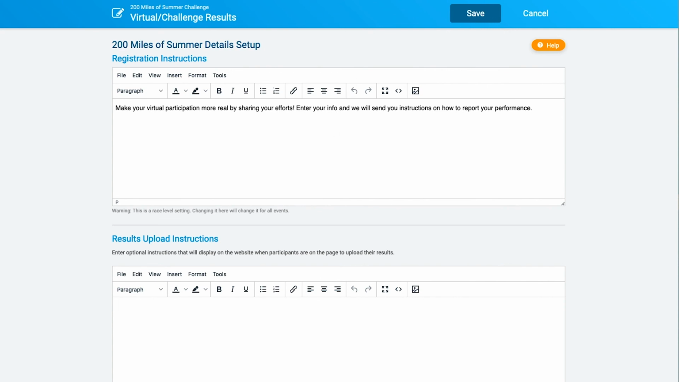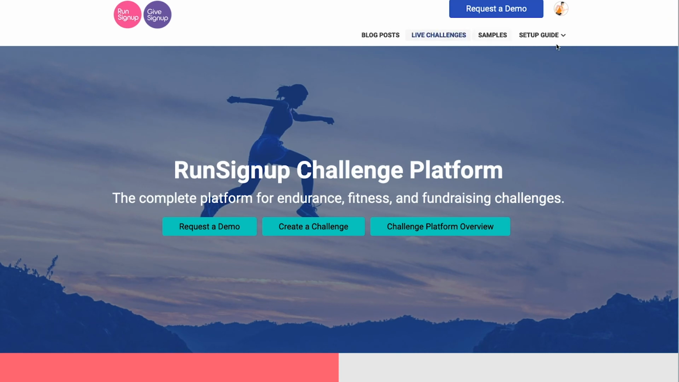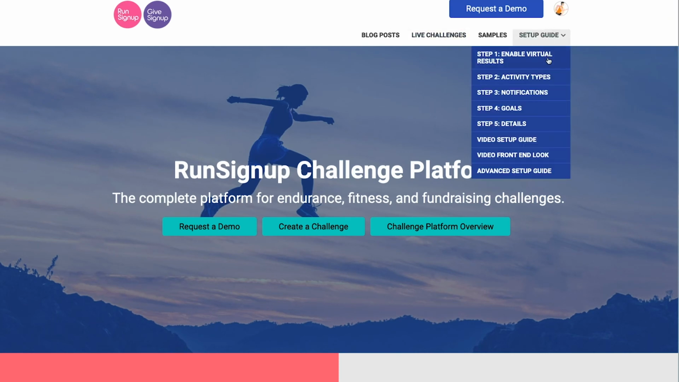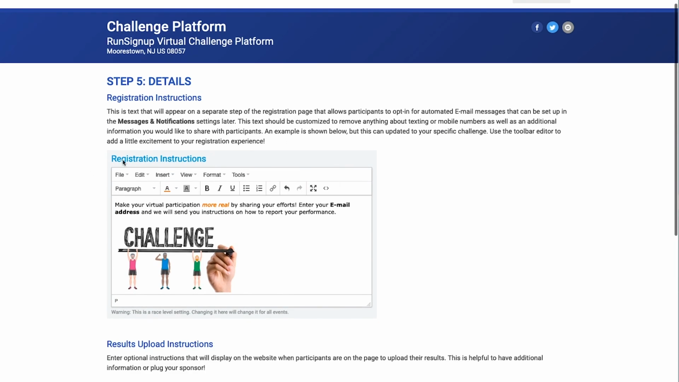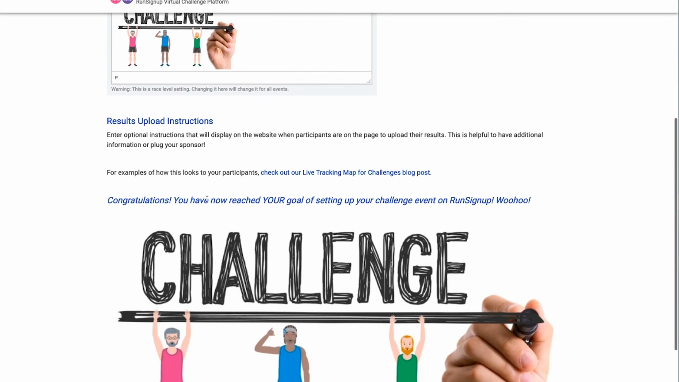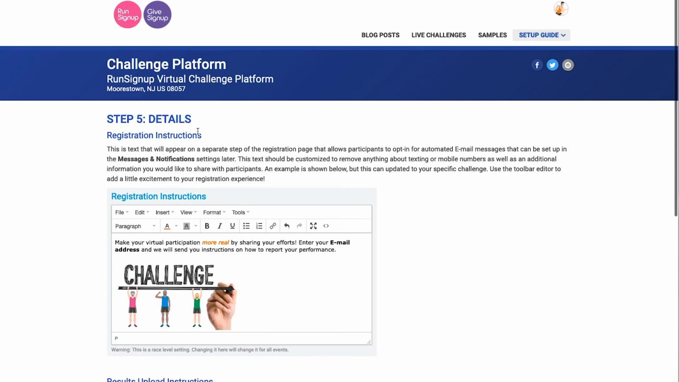We also have a written guide for that under runsignup.com/challenge platform. Under the setup guide, you can see where you can look at the details section where you can add in registration instructions and even add upload instructions that you wanted to do for your challenge. And so that's basically it for setting up your challenge.